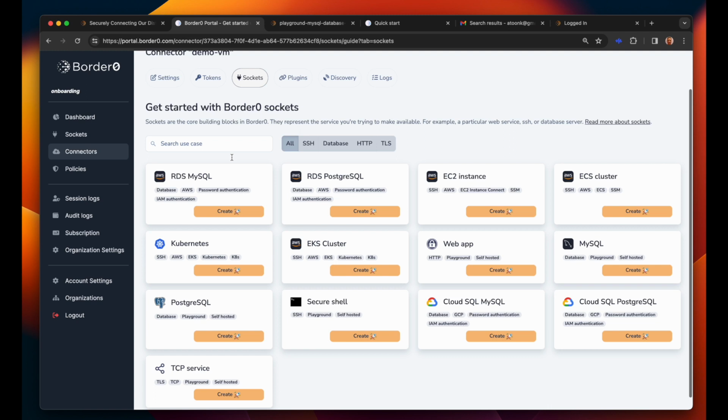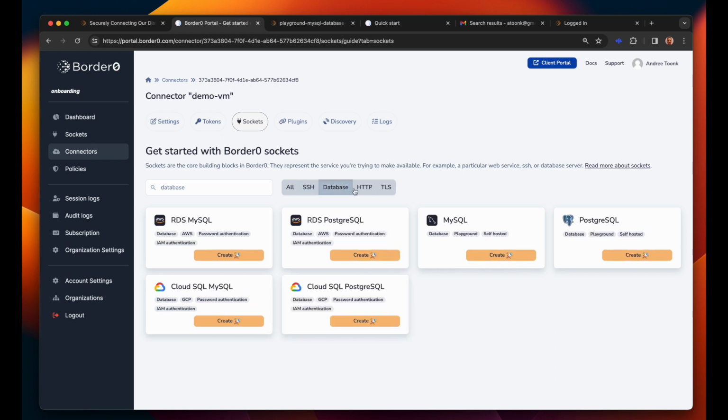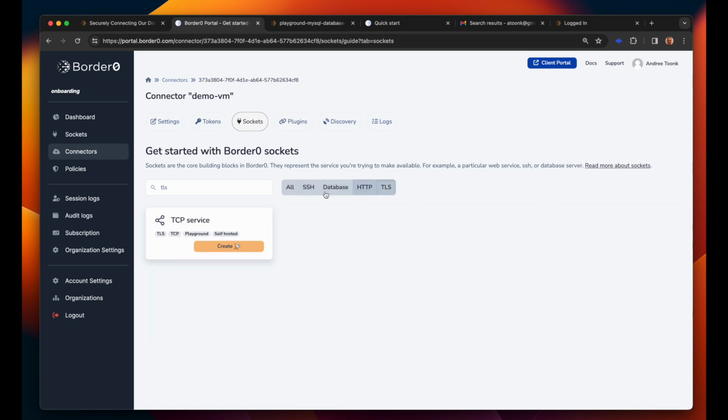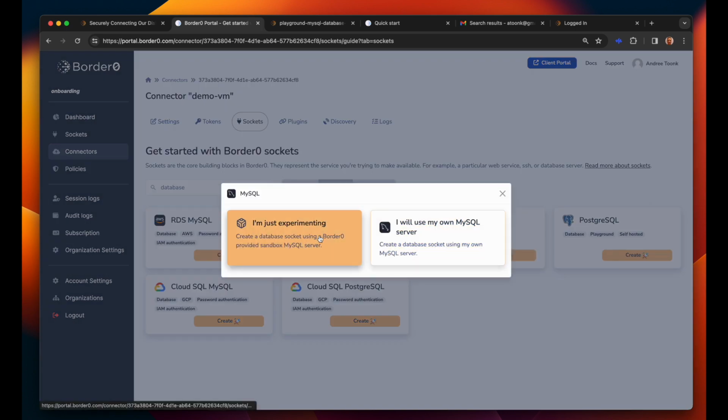Simply click on Add New Socket and select the service type you'd like to add. As you can see, we support all of the common infrastructure services, including the various database servers, integration with popular AWS services, containers, Kubernetes, HTTP, SSH, or any generic TCP service. Let's make a MySQL server available.